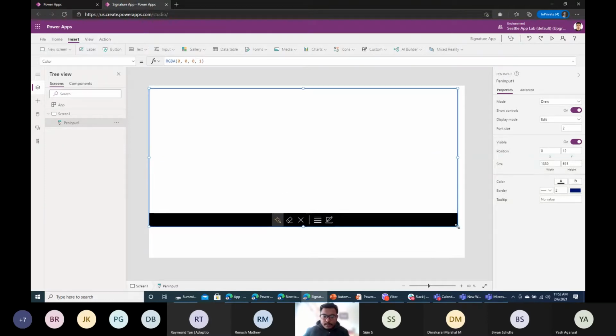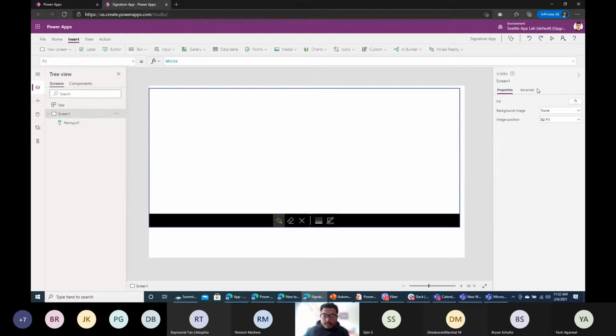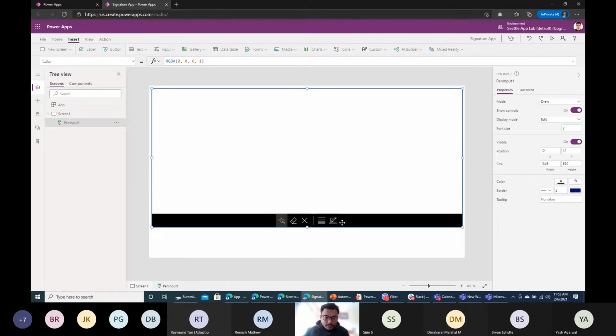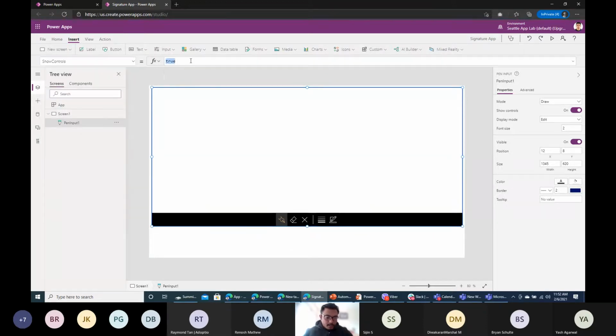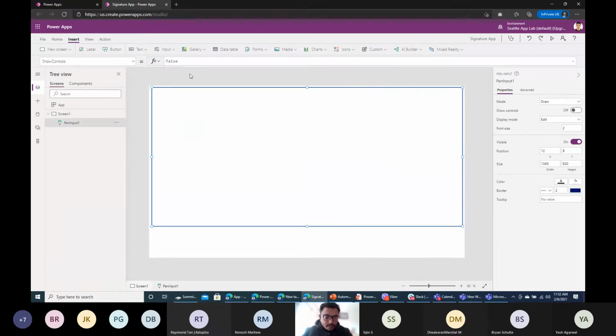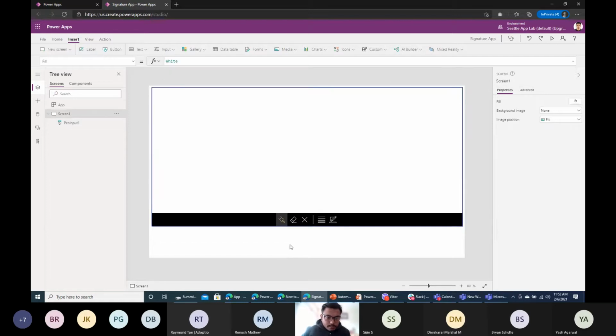You can define whether you want to show these controls or not. Go to the show control property and keep it false, or just keep it as it is, depending on your requirement. I keep it false and it's not appearing. You can keep it true just so that it's easy to clear. So I'll keep it true.